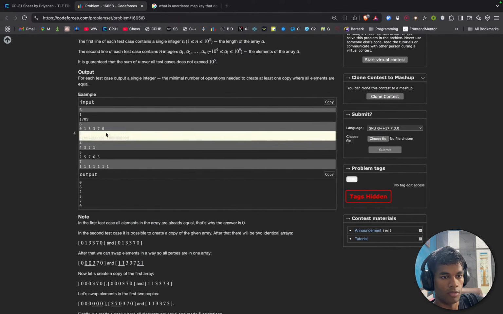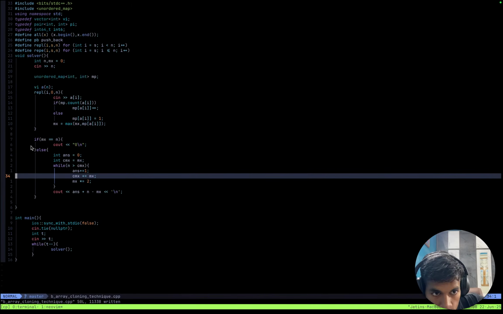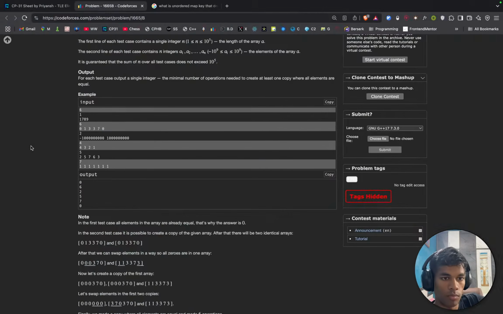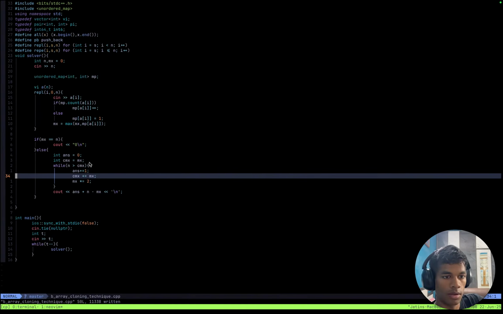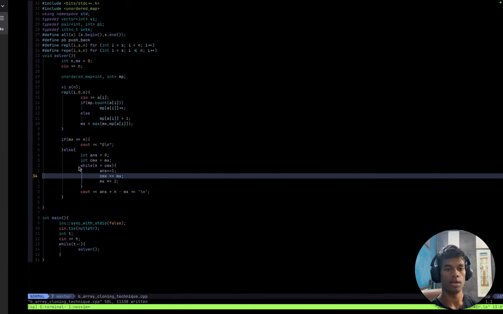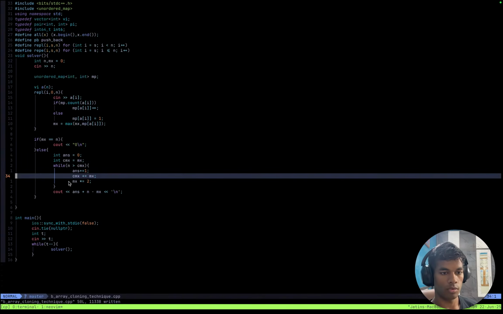So 0 0, yep, 0 0 and 2. So 2 is smaller than 6, answer becomes plus 1, answer becomes equal to 1, and cmx becomes equal to 4, and mx becomes equal to 4. The next time, is it smaller? Yes, it is. 4 is smaller than 6, so answer becomes 2, and cmx becomes 8, which is pretty big. So we are good to go.